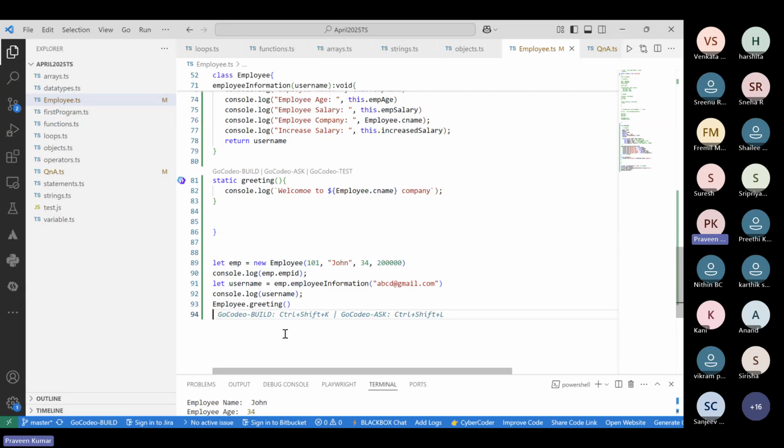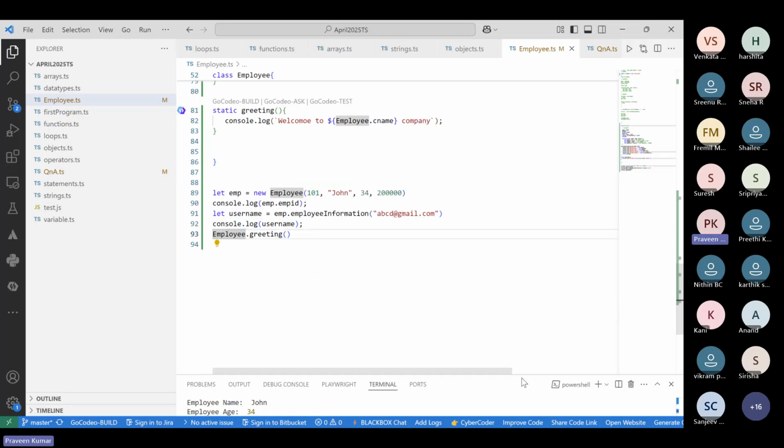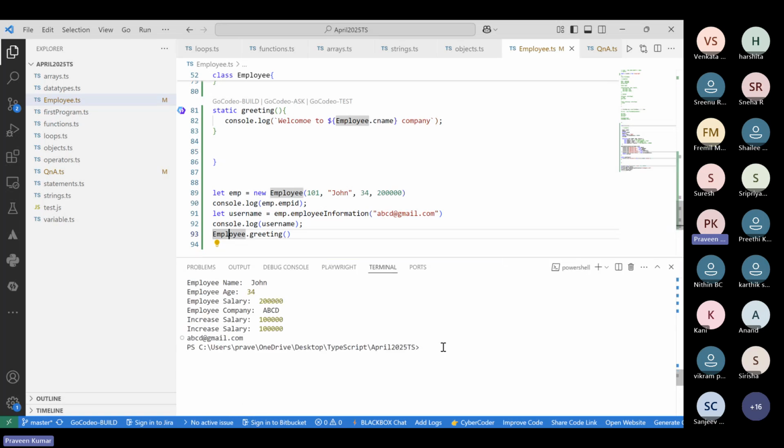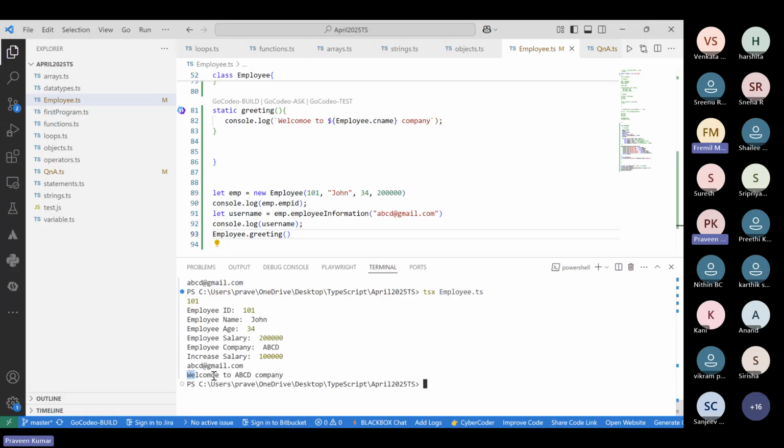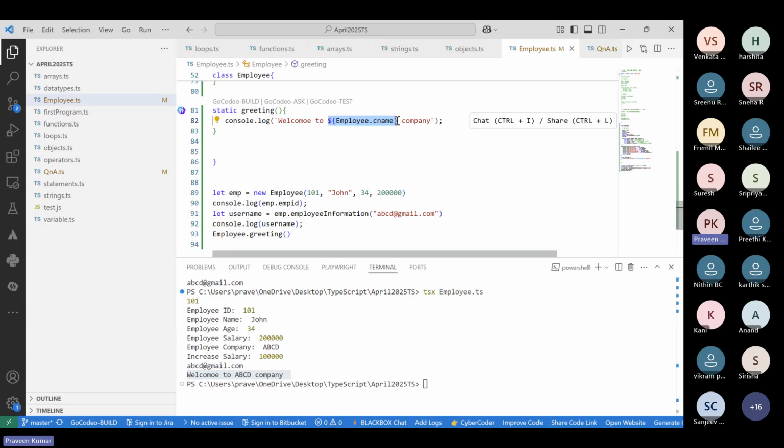In terms of Java, it is allowed. You can access by using either the class name or the object. But in terms of JavaScript and TypeScript, it is strictly not allowed. You have to access static keywords and static methods by using the class name. Again, if you execute this, you will see that it returns the similar value, which is welcome to ABCD company. Where is this ABCD company coming from? This is the value that it is coming from.